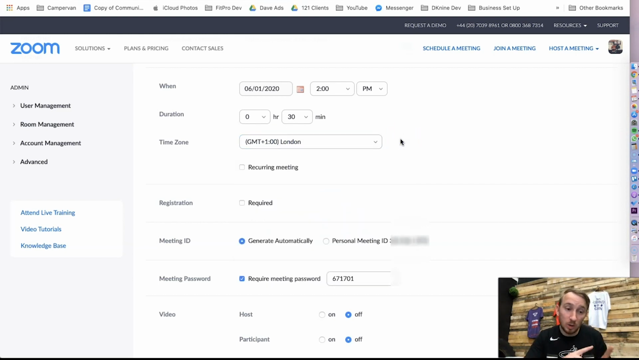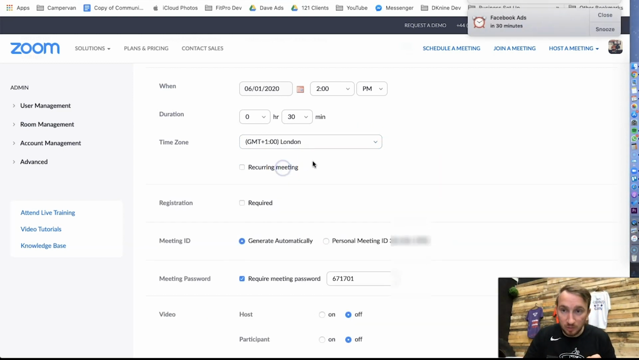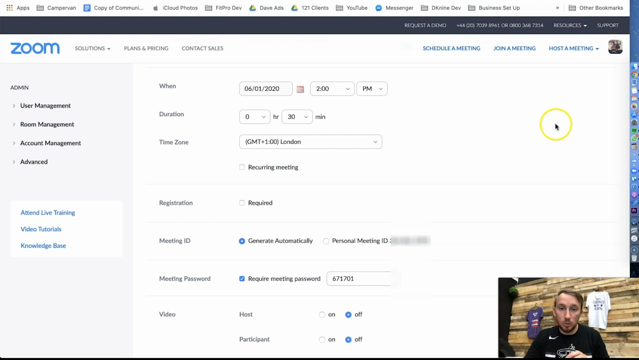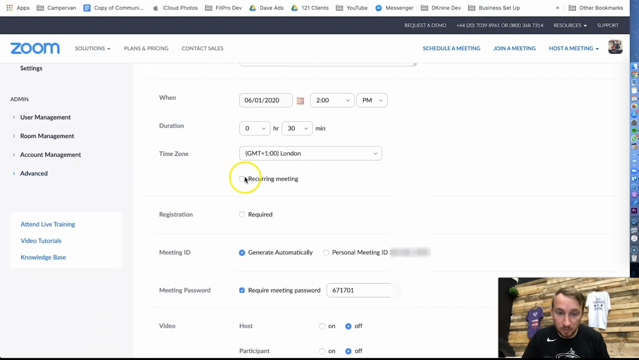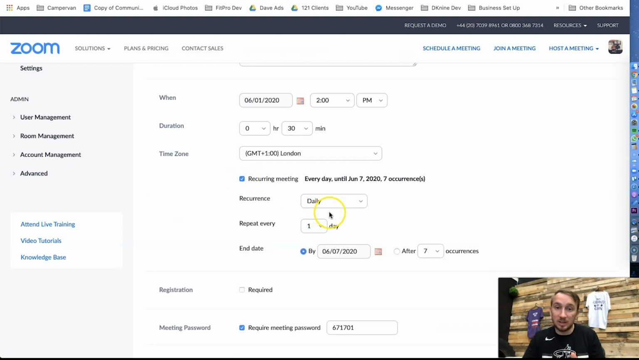Then we mentioned a little bit ago about setting recurring meetings. So let's untick this for the time being. If you want this to be just a one-off meeting, then we wouldn't tick this button here. But by ticking this button, it automatically recurs this meeting every however often you want. So the recurrence at the minute is every day, weekly, monthly, or not fixed.